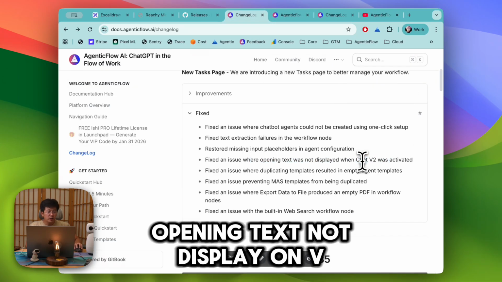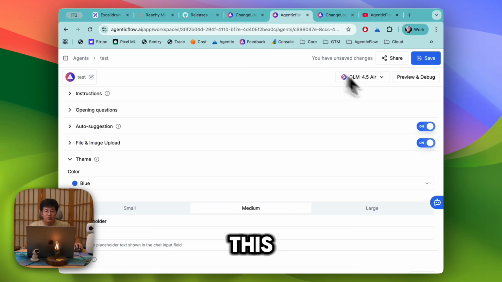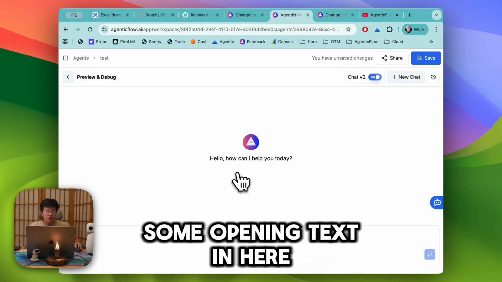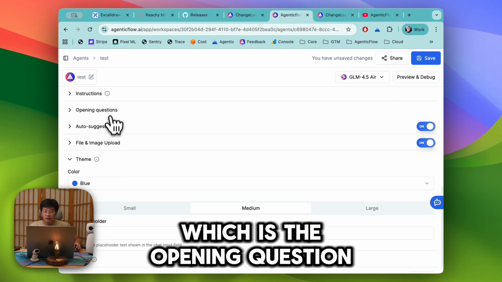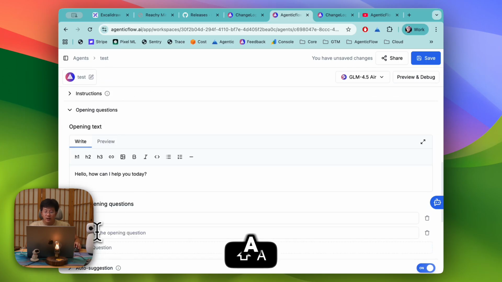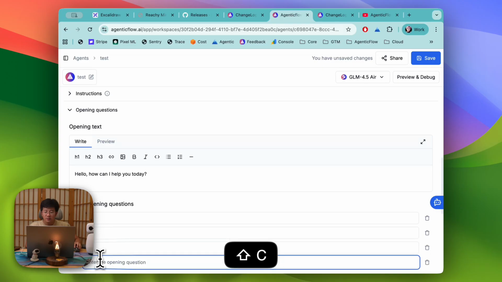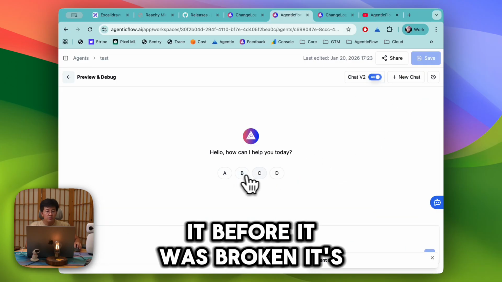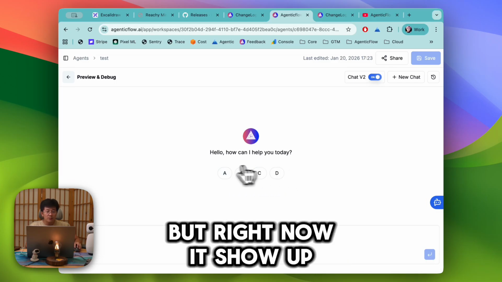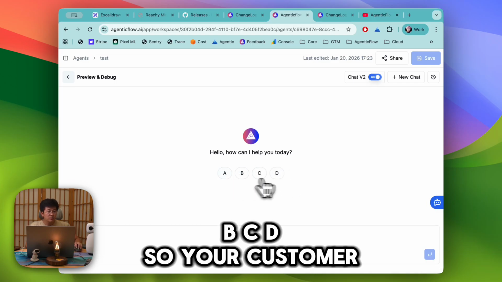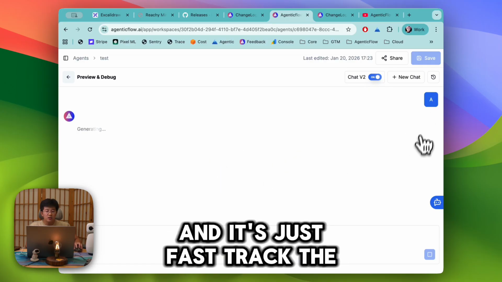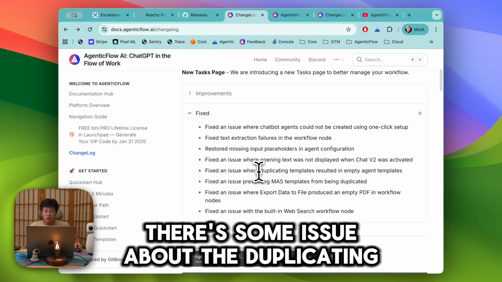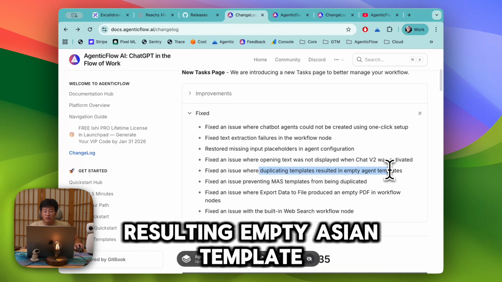Opening text not displayed on V2. Opening text is something like this. When you create a new chat, and there is some opening text here, which is the opening question, you add a few questions, like A, B, C, D, and then you click save. If you preview and debug, before it was broken and did not show up, but right now it shows up here, A, B, C, D. So your customer will have the ability to click on this, and it just fast tracks the process. Okay.